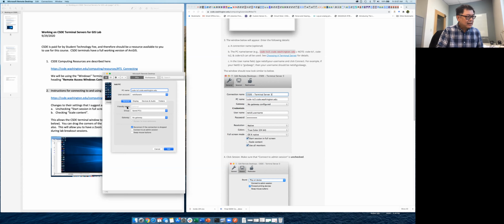There's some settings that I recommend. They're slightly different than the settings that they have here. We don't need a friendly name. That's okay. Group, we can leave that alone. Gateway, we can leave that alone. Reconnect, I think I'll leave that alone as well. And similarly, these I'll leave alone.